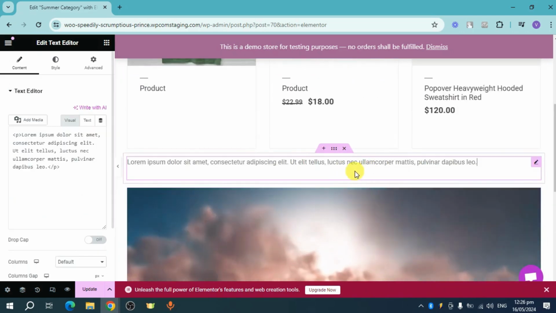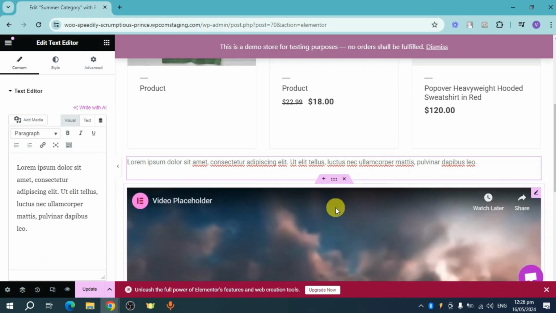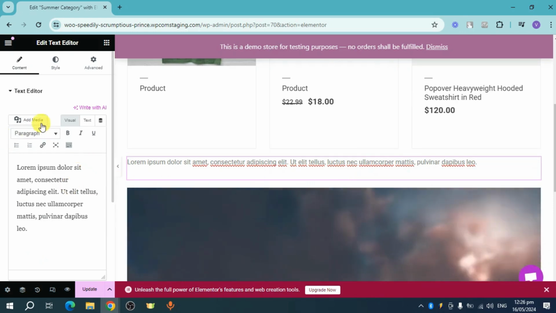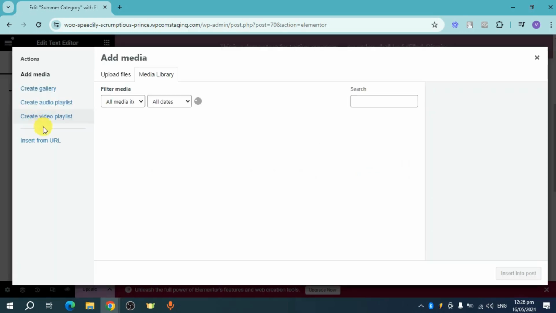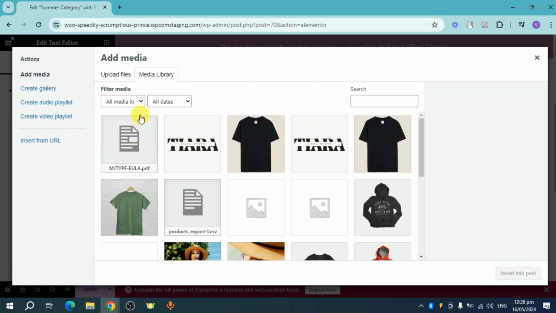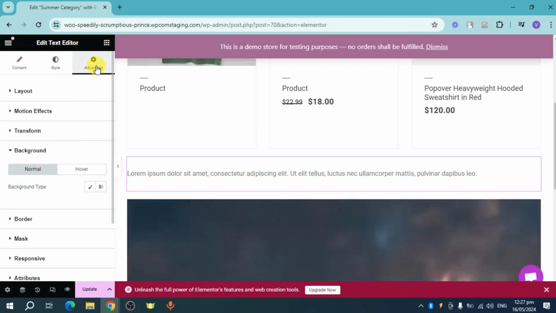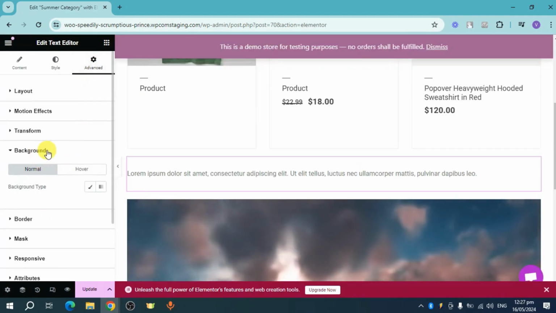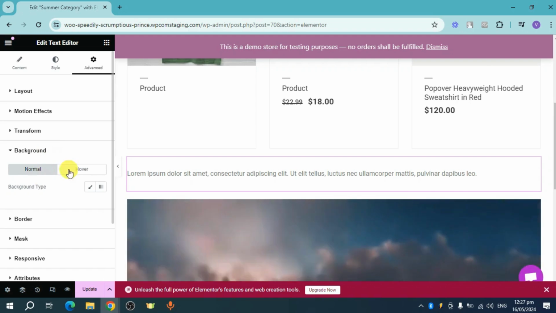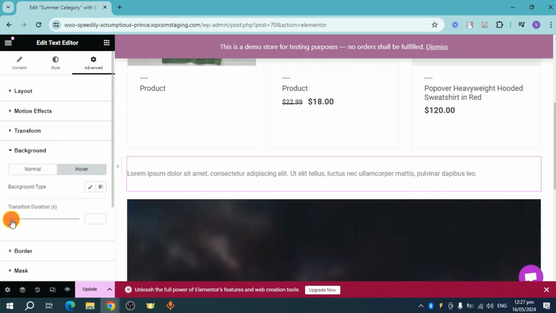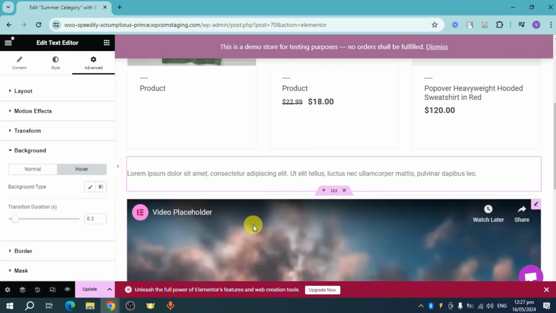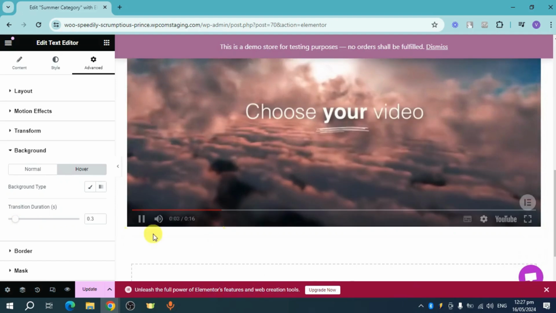And this text right here, we want to add this just below this one. So you can also add in here a media. If you want to add a media right here, you can add in here a video. Now you can head over right here to the advanced, and in here you can see the option for your background. So choose hover right here and you can choose the transition duration in order to transition to this video that you have right here.